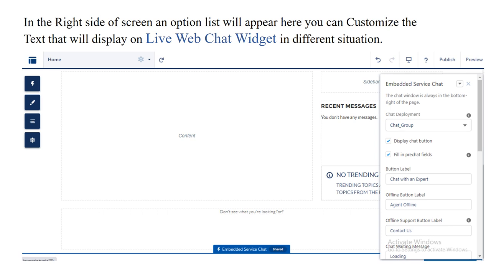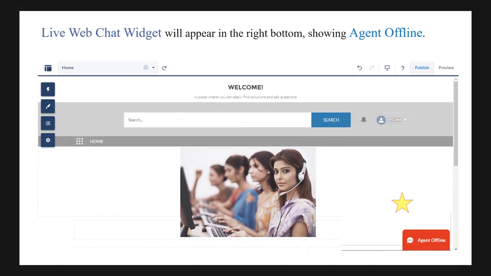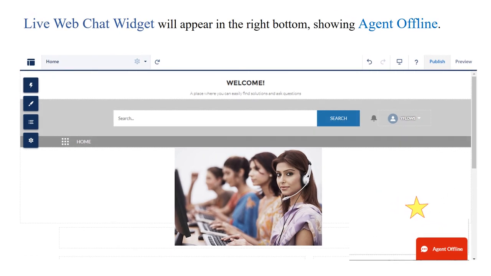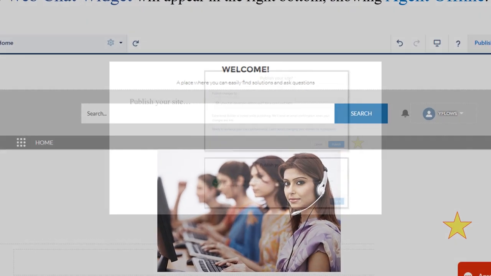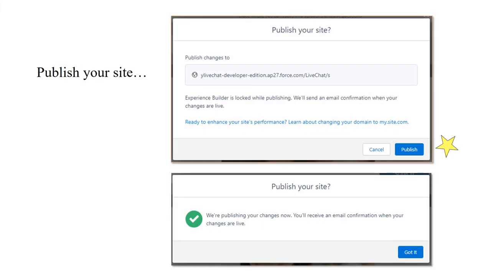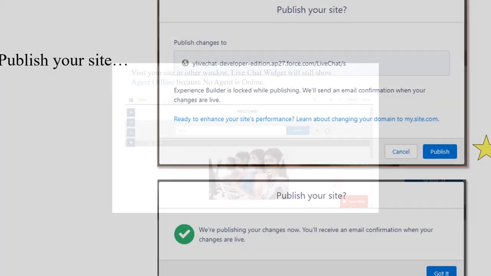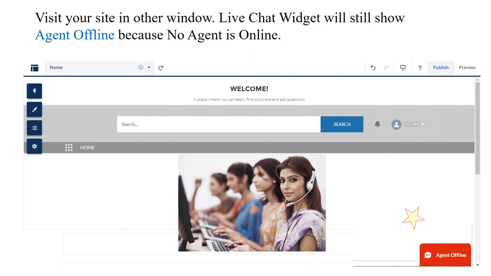On the right side of the screen, an option list will appear. Here you can customize the text that will display on live web chat button in different situations. Live web chat widget will appear in the right bottom, showing agent offline. Publish your site. Visit your site in another window. Live chat widget will still show agent offline because no agent is online.